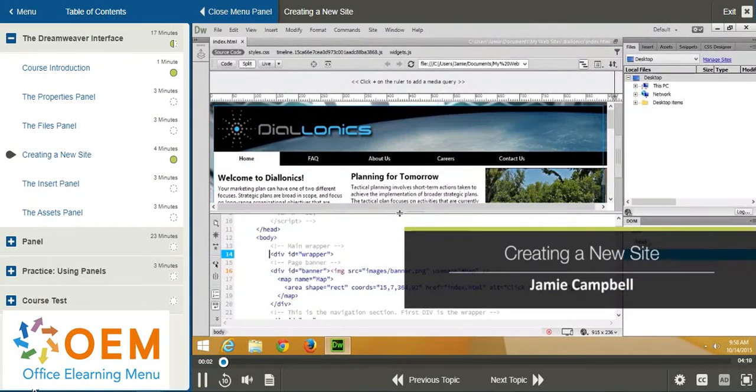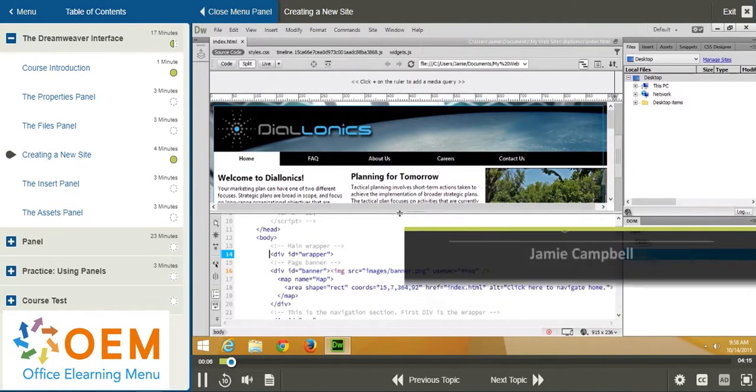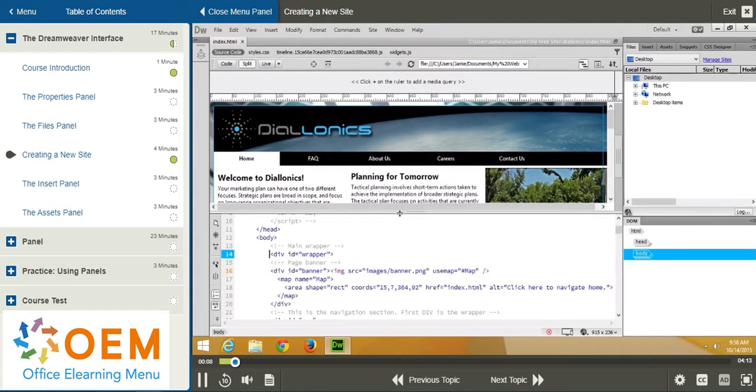In this video, I'll explain how to create a new site in Adobe Dreamweaver CC 2015. Now, Dreamweaver isn't just a powerful web design application, it's also a powerful website management application. And under the Files tab, you'll see here Manage Sites, or if you click on the drop-down, you'll see it there as well. So you can choose either that link or this.